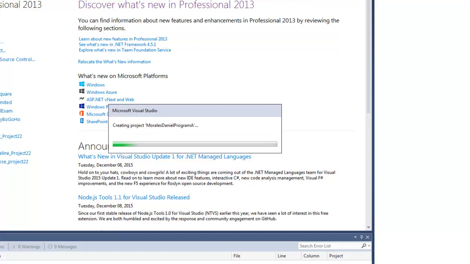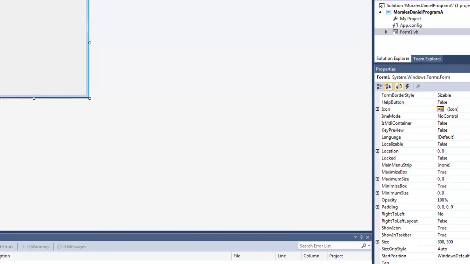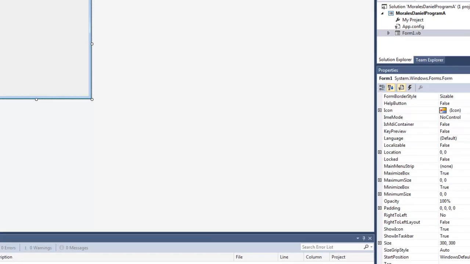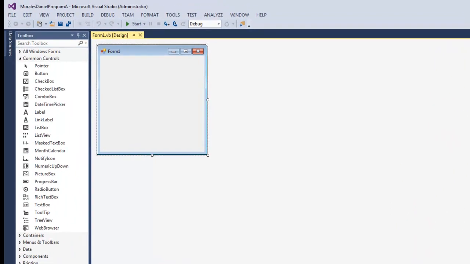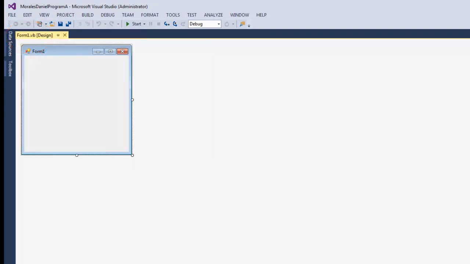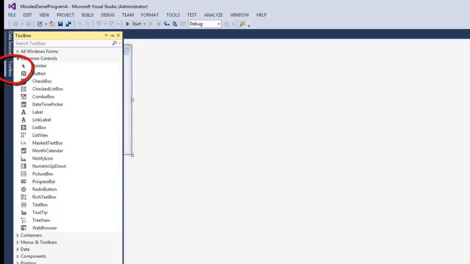Let's let it run here. It may take a while. Okay, now that it's up, we want to verify a few other items before we begin. All the way to the left hand side, we want to make sure the toolbox is activated. It might look like this, and you may see the toolbox there, but it's not activated. What you want to do is click on that. You want to pin it down.